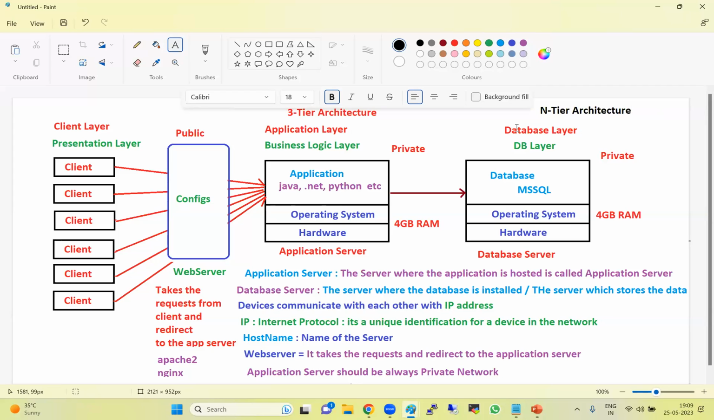No, Krishna, that is different. RDP is a protocol used to connect to Windows servers. We'll talk on that also. Is this clear, everyone, till here?